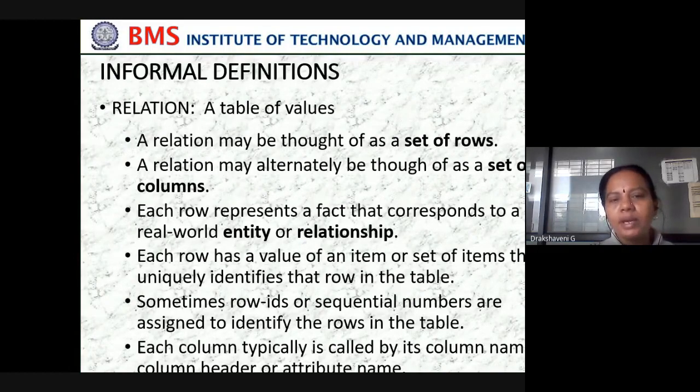So how do we define all this? What is a relation? In that, how many rows do we have? Now in your class you have 51 students. Each one of your details, I'll store as one row.